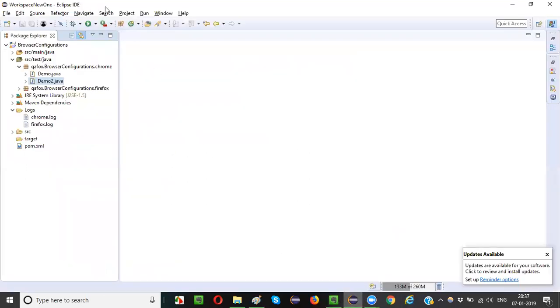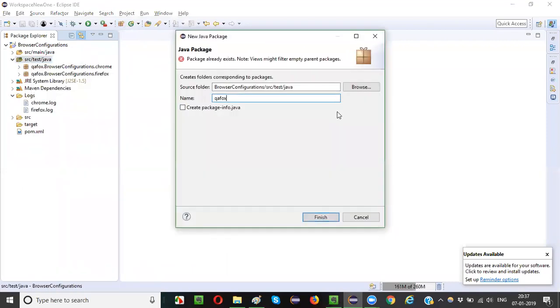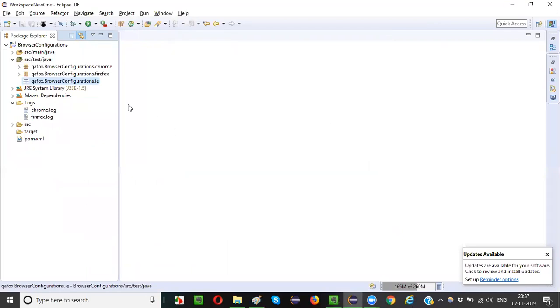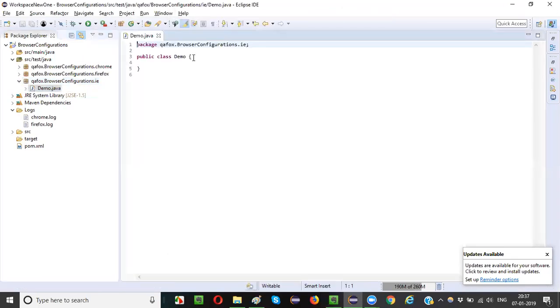Let's first create a package here under src test java. Right click, new package, QAFox browser configurations.ie. Under this, create a new demo class with public static void main, String args.